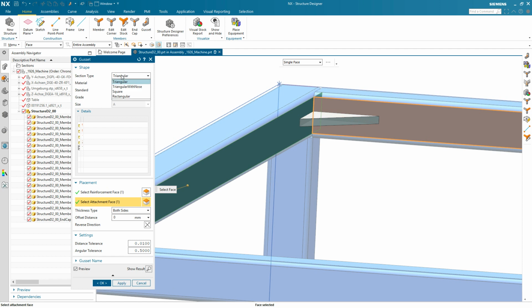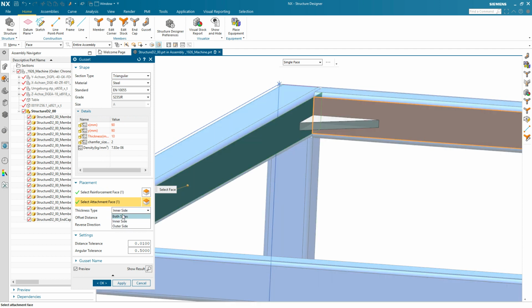Now we have options for triangular with a nose, square, rectangular, and you can even control the parameters or the sizes of everything with this table of dimensions. You can even control the thickness, whether it goes to both sides, the inside, the outside, and you can even kick it over to one side or the other, depending on what your actual design conditions are.